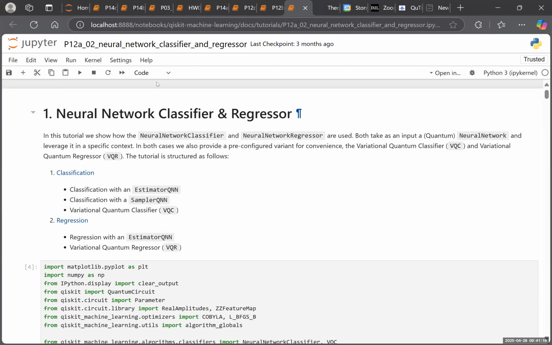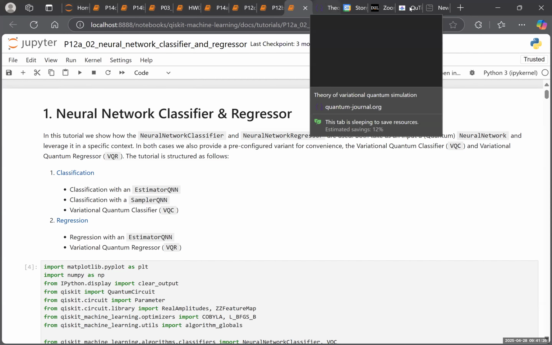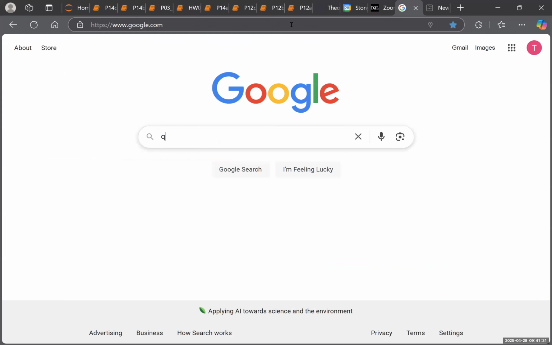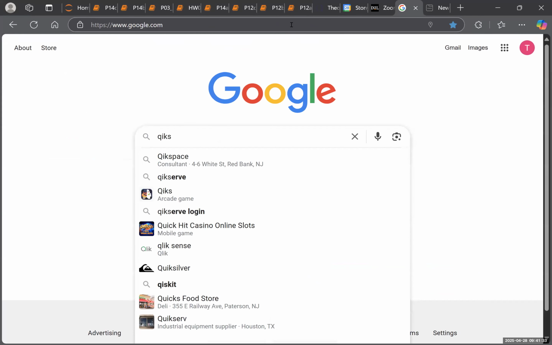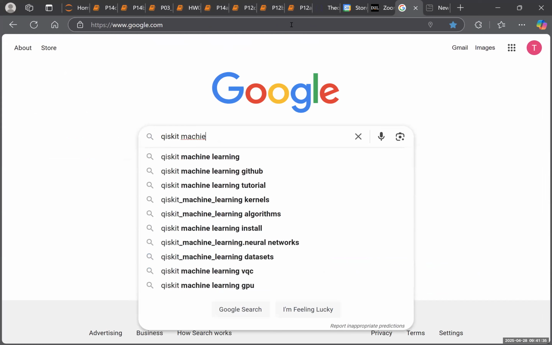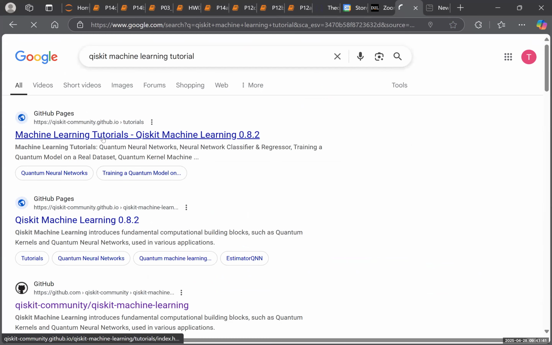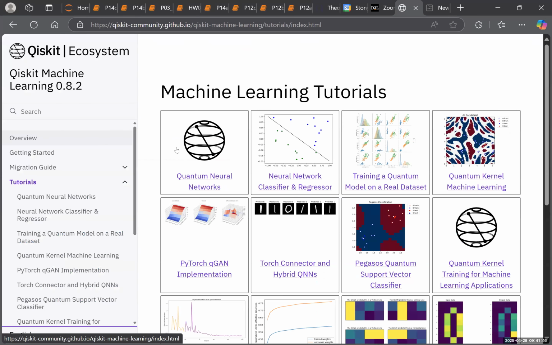Yeah, so this is from Qiskit Machine Learning. Let me also go through that. Qiskit Machine Learning, GitHub. Okay, there is maybe a tutorial, and go directly to that. This is a different interface.